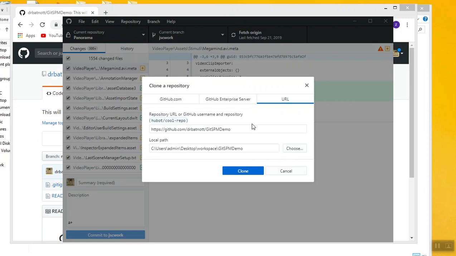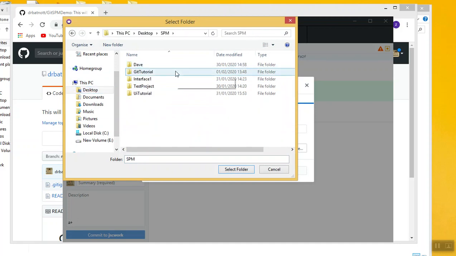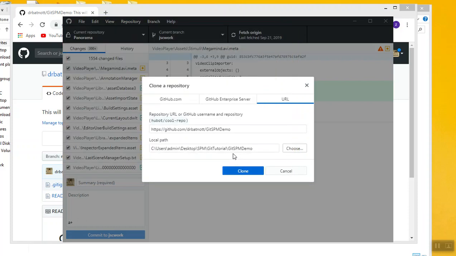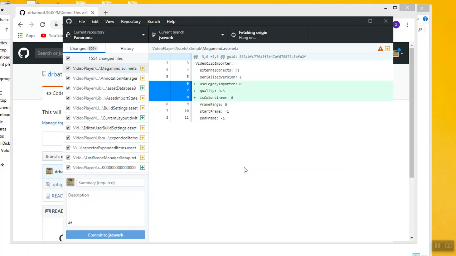that system designed. Now it asks me where I want to put it, and I'm going to put it, instead of putting it into this workspace which I normally work in, I'm going to choose the workspace which I set up deliberately for this project. So in SPM here I've got one for the Git tutorial here, and I'm going to select that folder as the place I want to put it. Okay, and now when I choose clone like this, it will clone it onto my desktop.